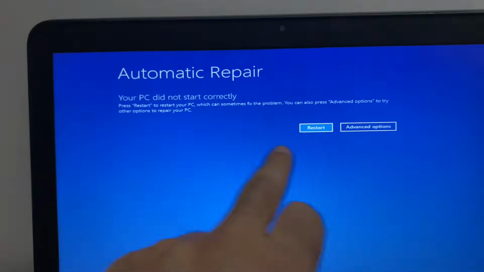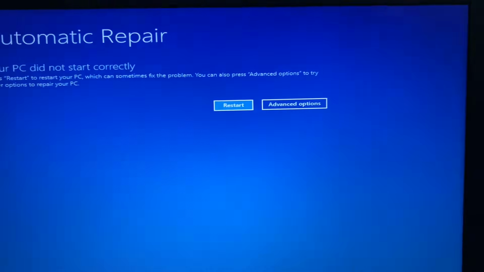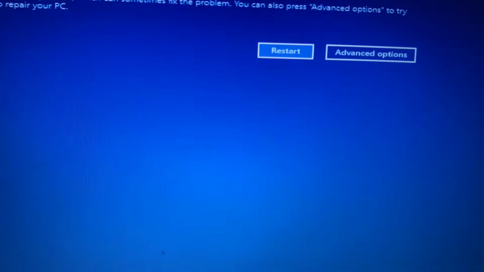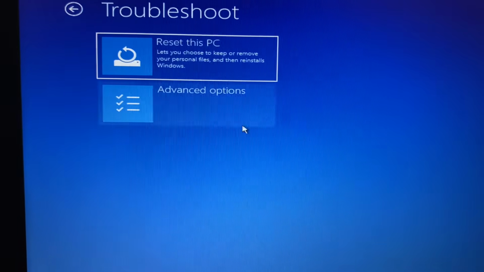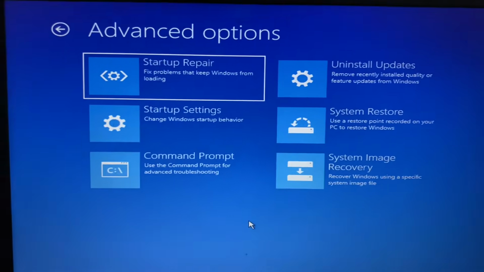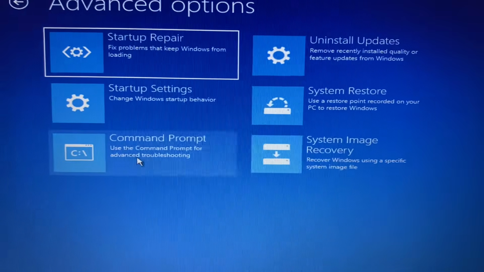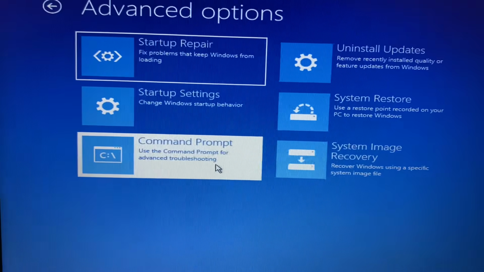And here you can see this is the advanced mode we need. Click on this option, advanced options. Now click on Troubleshoot, then click on Advanced options. Now you have to open this Command Prompt option. Click on it.